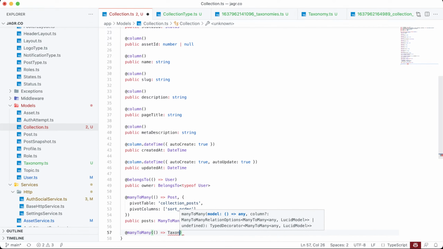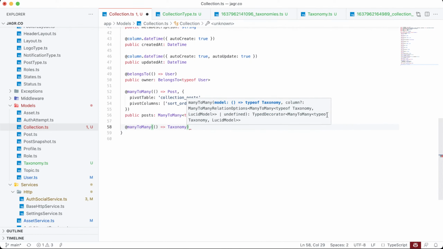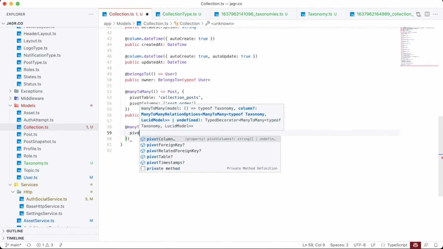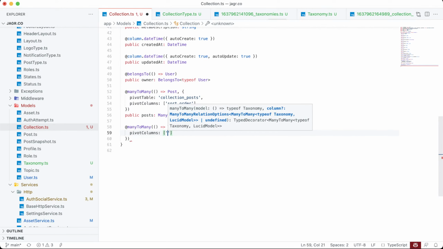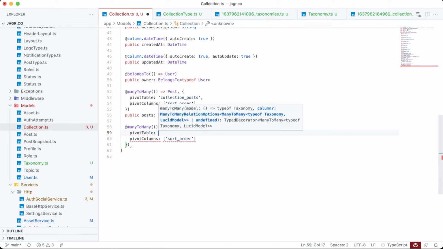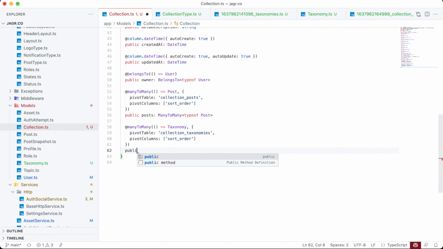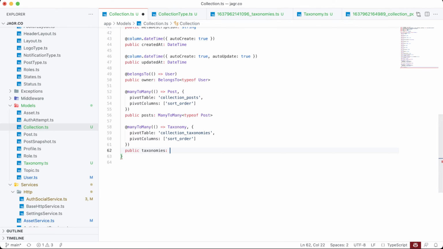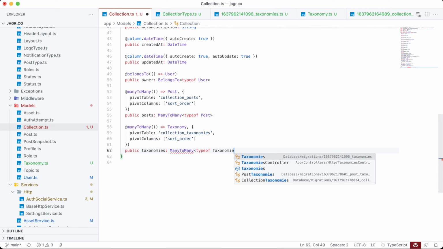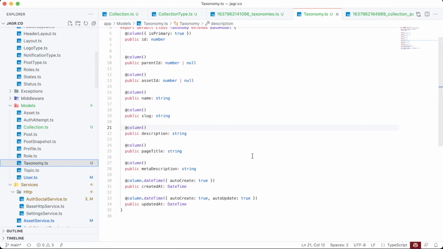Whoa, no, not taxonomies. There we go. Taxonomy. Scroll up a little bit. This one has pivot column of, I believe I just put sort order on that, and then a pivot table of collection taxonomies, public taxonomies, many-to-many type of taxonomy. There we go. Okay, so that should be it for the collection, and then we just need to go do the taxonomy and the user.